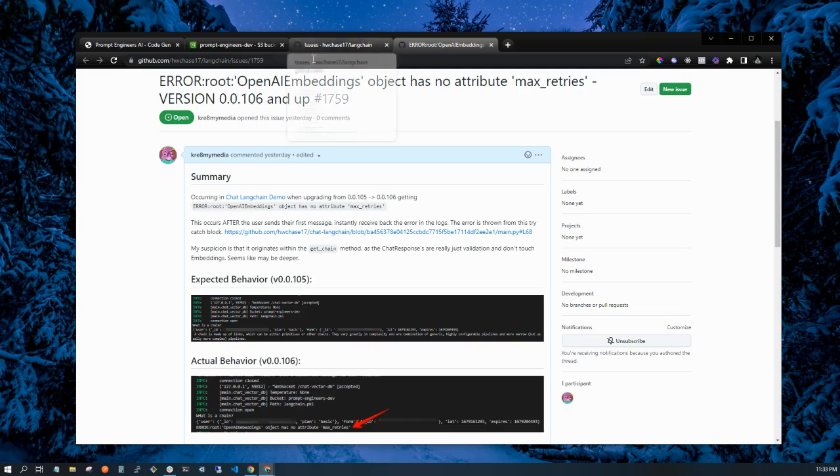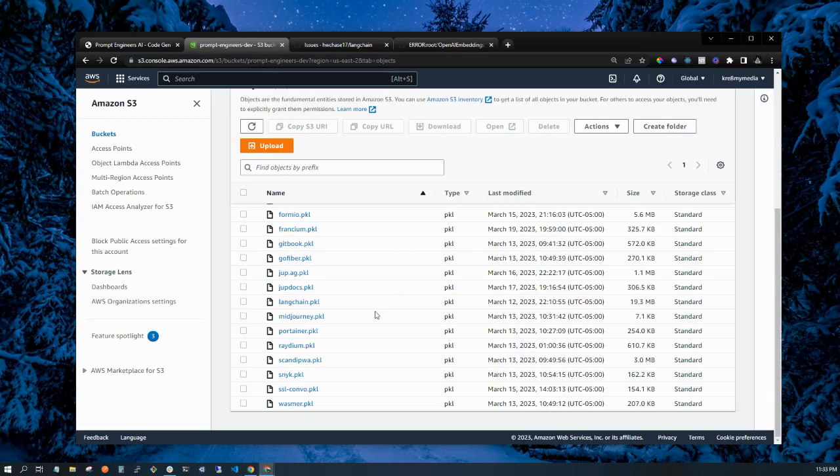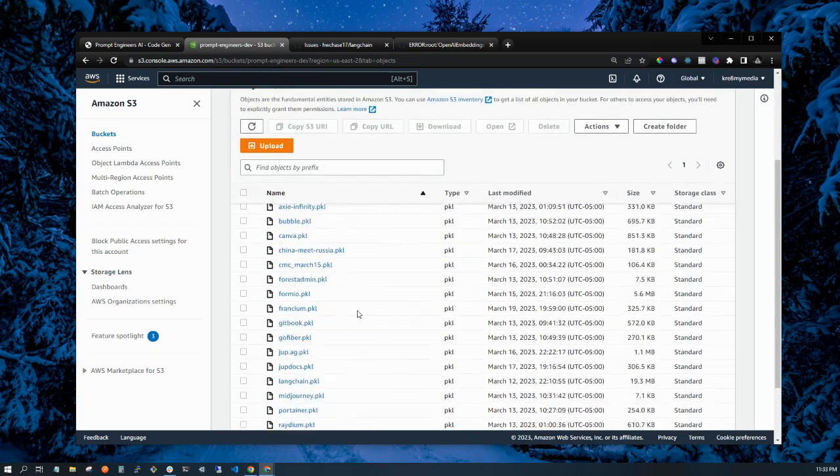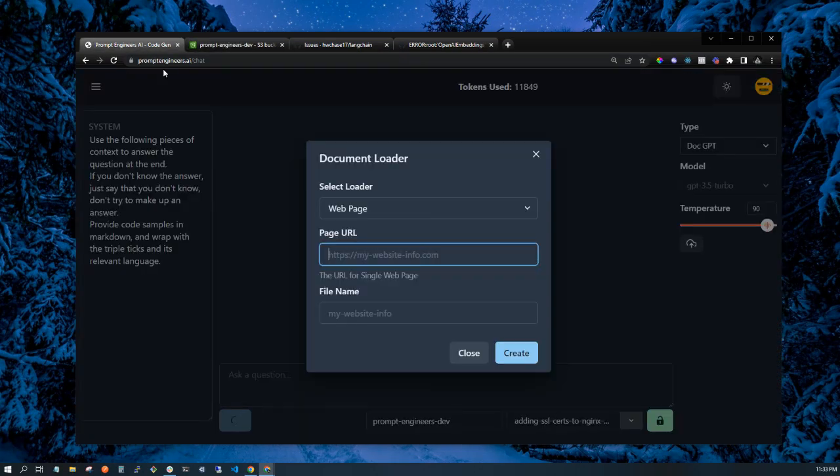So we're going to grab this link right here. We're going to go back over here, and I want you to see that I don't have anything currently saved in here for that web page. So I'm going to put the web page URL in here, and then I'm going to call this LangChain, and I believe it's LangChain issue 1759. We click create.